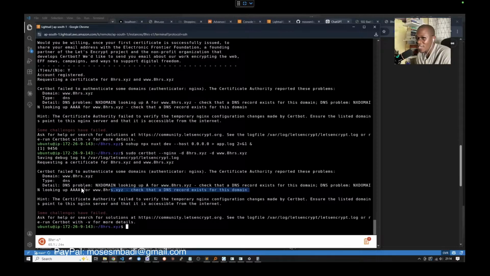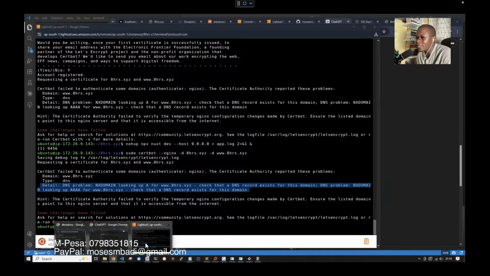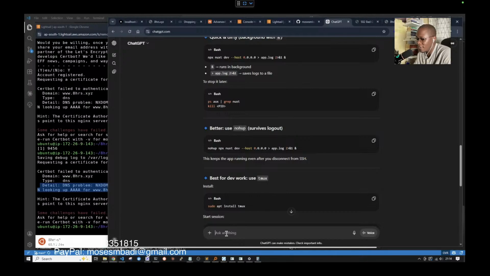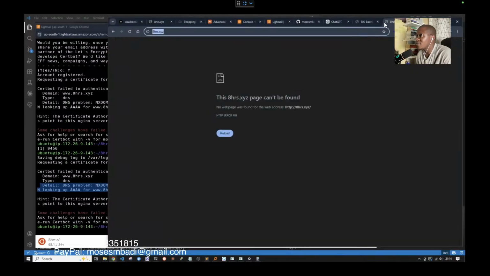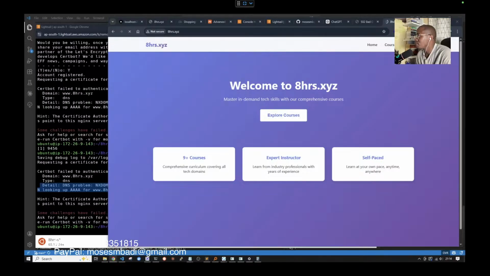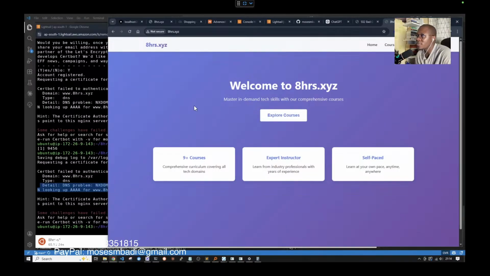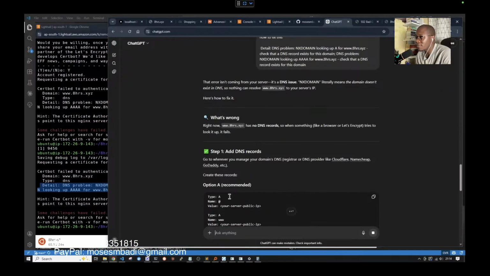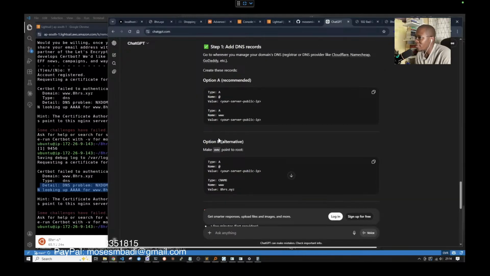But to confirm that, we can just copy all of these and ask ChatGPT how to fix this. But first, let me confirm if the project is indeed running. So I'll go to that and refresh. Yeah, so the app is running. So we just need to point it to the correct address. www, your server IP address. Yeah, just as I had thought.